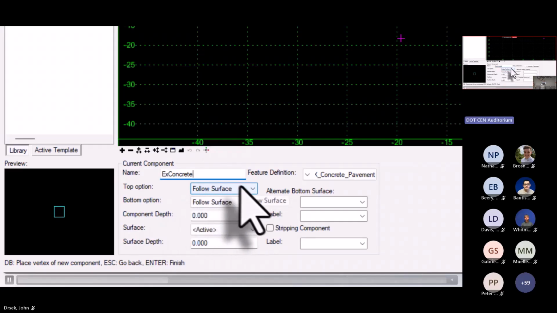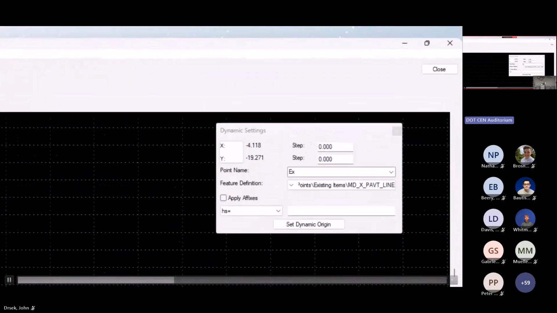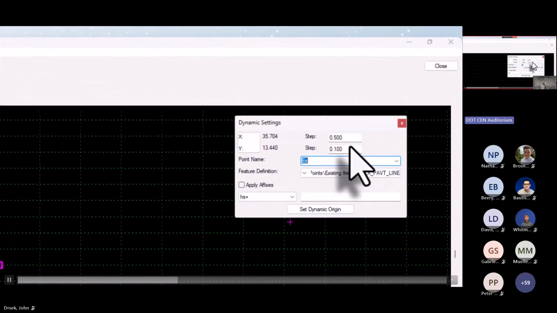Existing, again, with the feature definition, that volume option is going to be assigned by the feature definition. So I'm going to end up creating two overlay components here. And with this one, I just did a generic 1 foot depth. And I'm setting my step intervals just so I can draw this a little bit cleaner here.